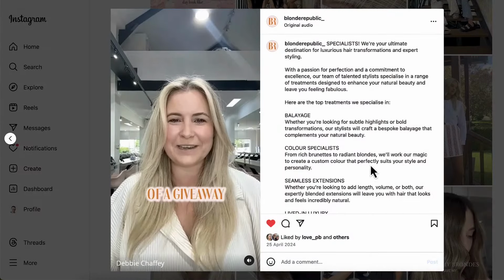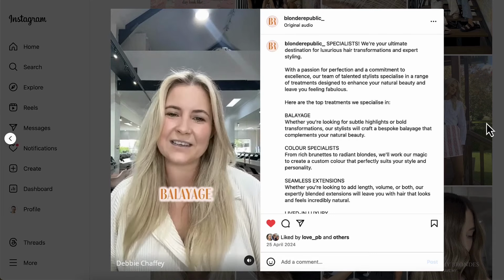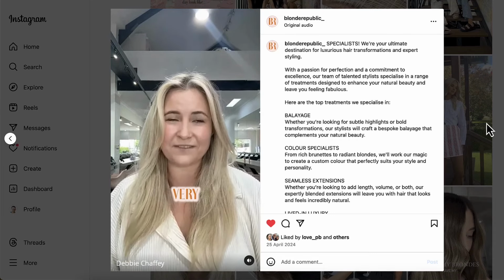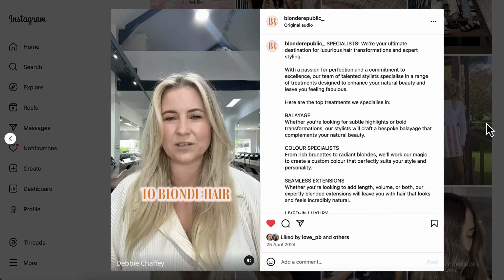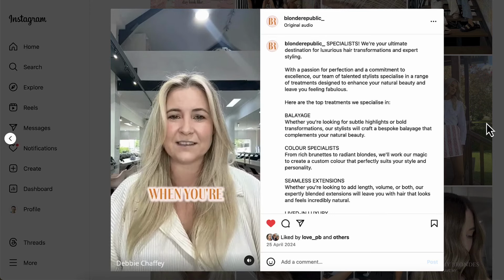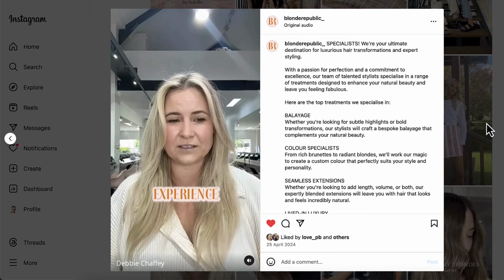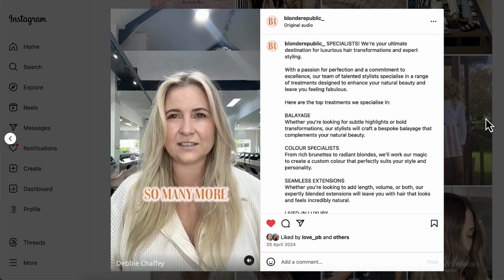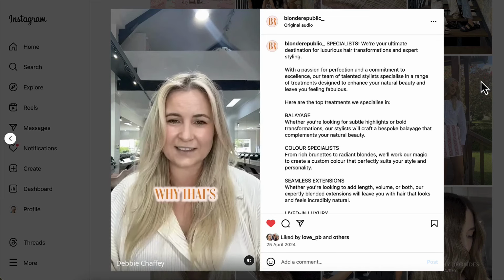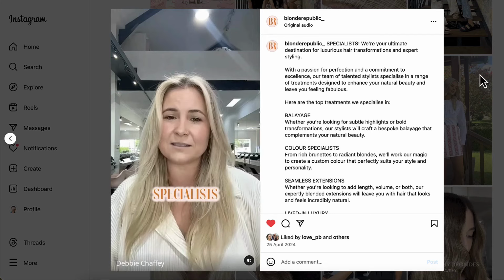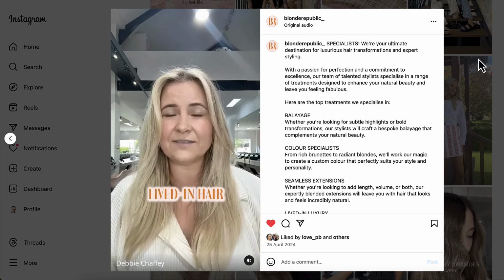So the name's a little bit of a giveaway, but I absolutely love anything blonde, balayage, lived in. That's something that we're very passionate about being educated in. And there is a science to blonde hair. There's so many more elements when you're talking about being a blonde and the whole experience of going from dark to light. There's so many more levels to it than any other colours. So that's why that's so interesting to me. But we are colour specialists. We love colour. We do a lot of extension work and lots of lived in hair.